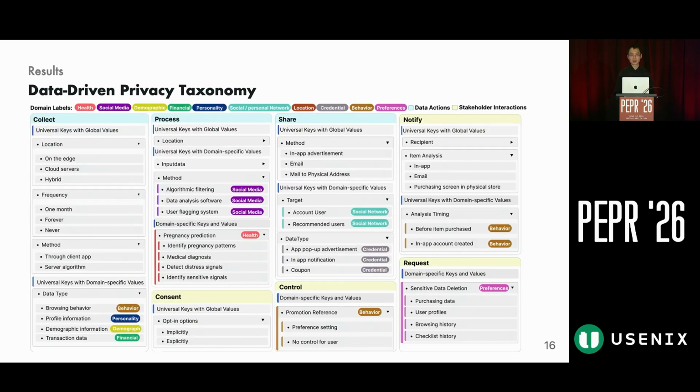And here's our resulting taxonomy. Using this approach, we get a data-driven privacy taxonomy which describes the potential properties for each data action and stakeholder interaction. For example, collect may have the properties of location and frequency. Due to time limits, I won't go through this in detail, but you can find more information in our paper.